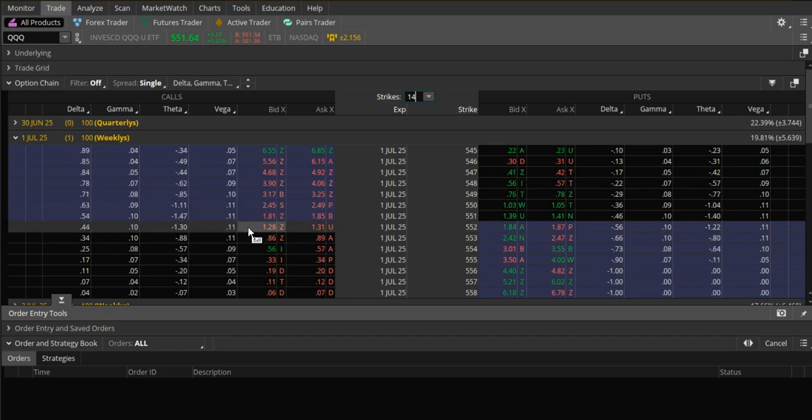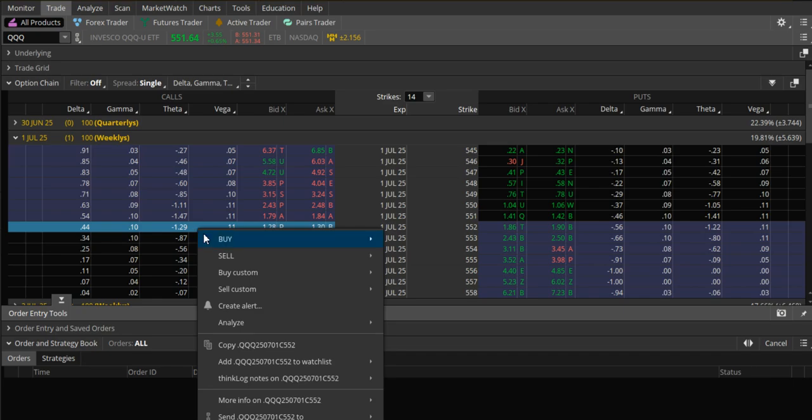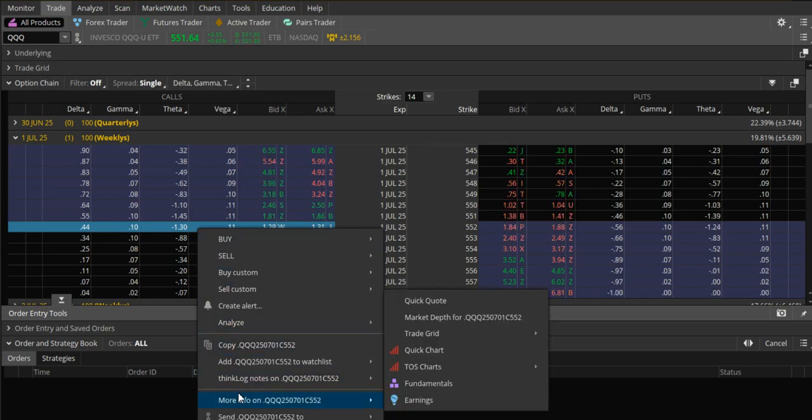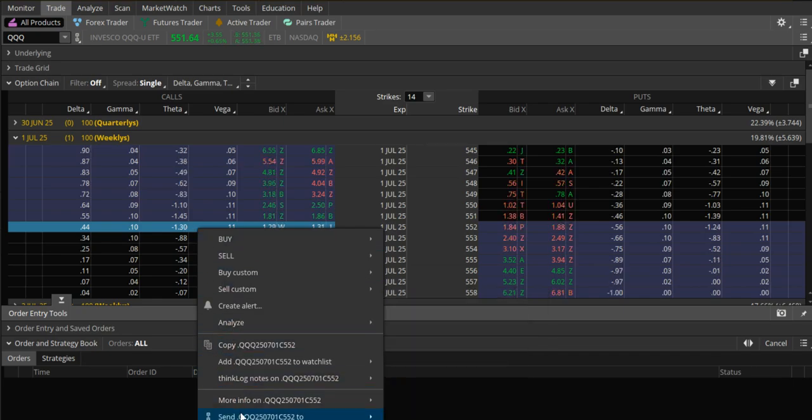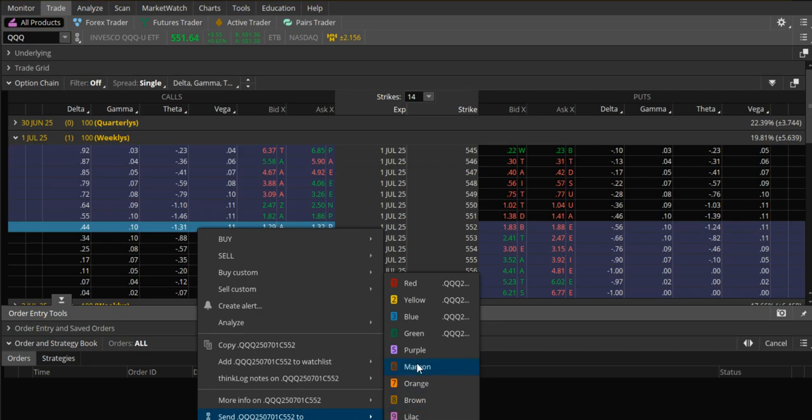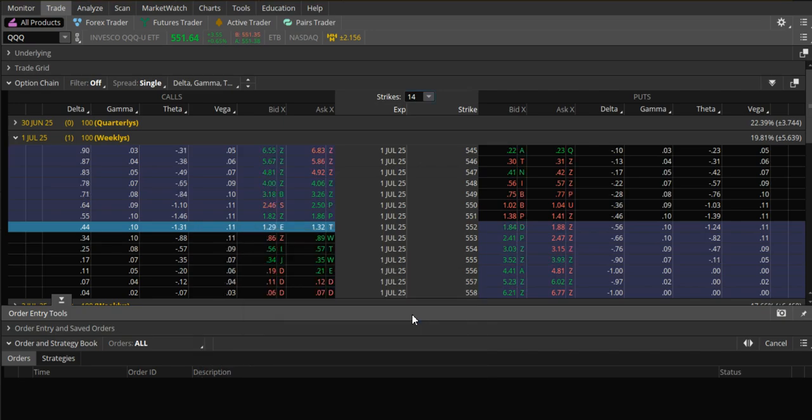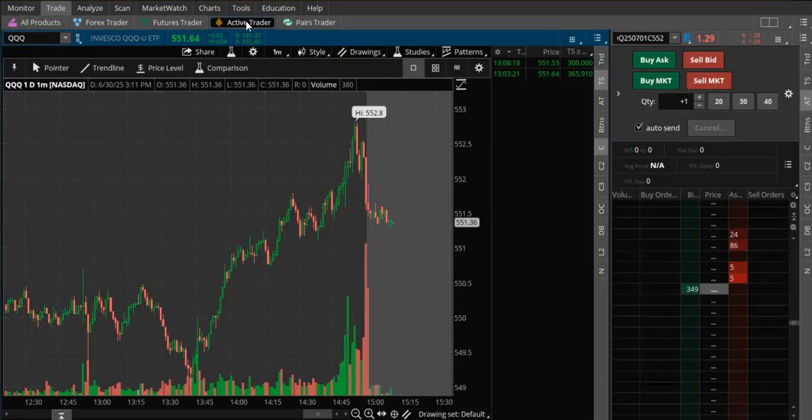And then I right-click on this contract, anywhere here, and you're going to go down to the bottom, and this is where your color linking is going to come in. You're going to hit send to your color, which is blue. Okay, so a contract that expires July 1st with a strike price of 552. So now go back up to trade. We're just staying in this tab, but we're going to go over to the active trader.